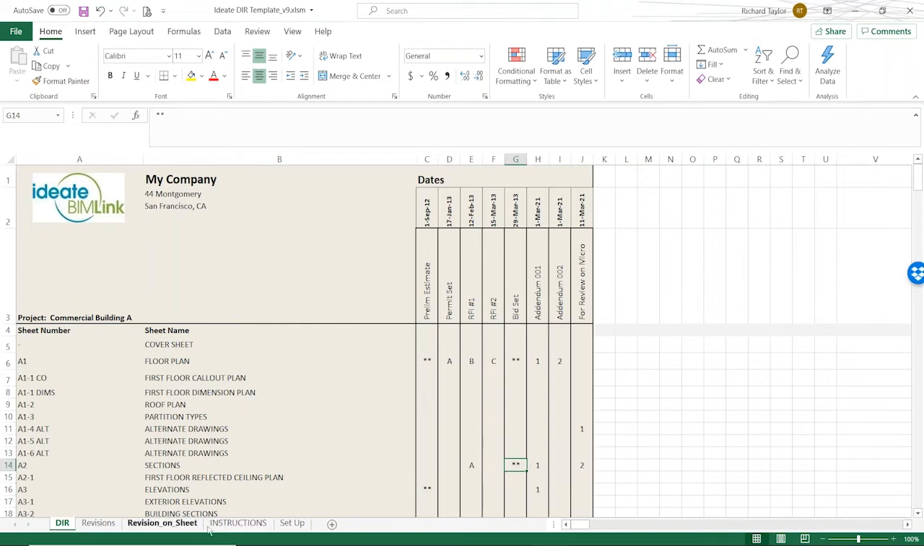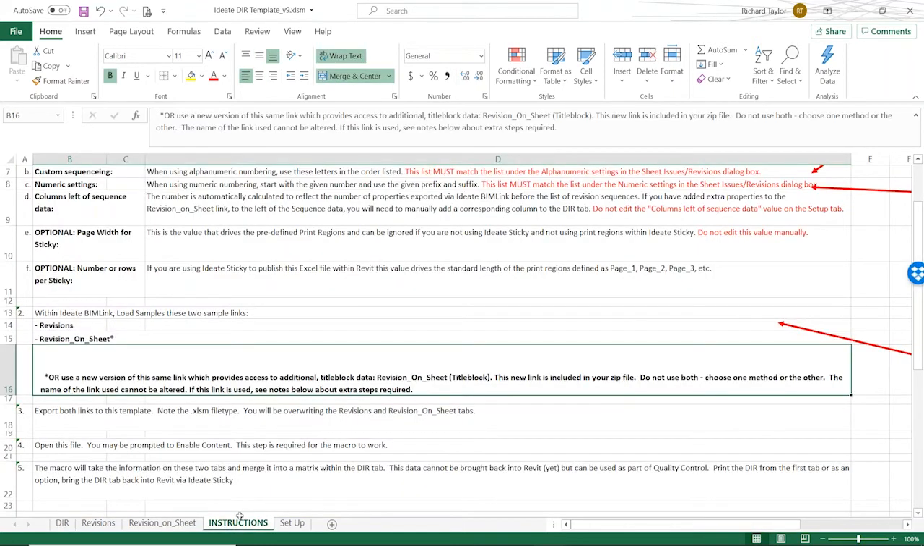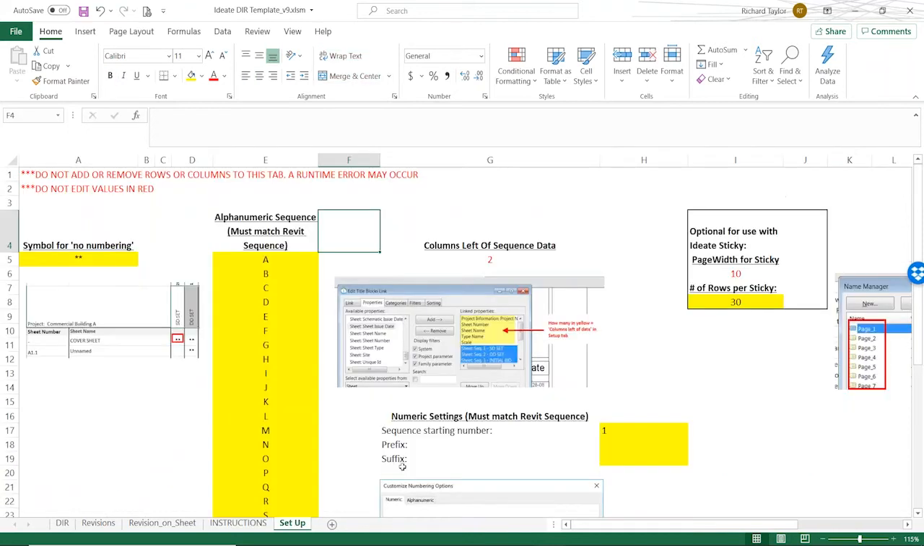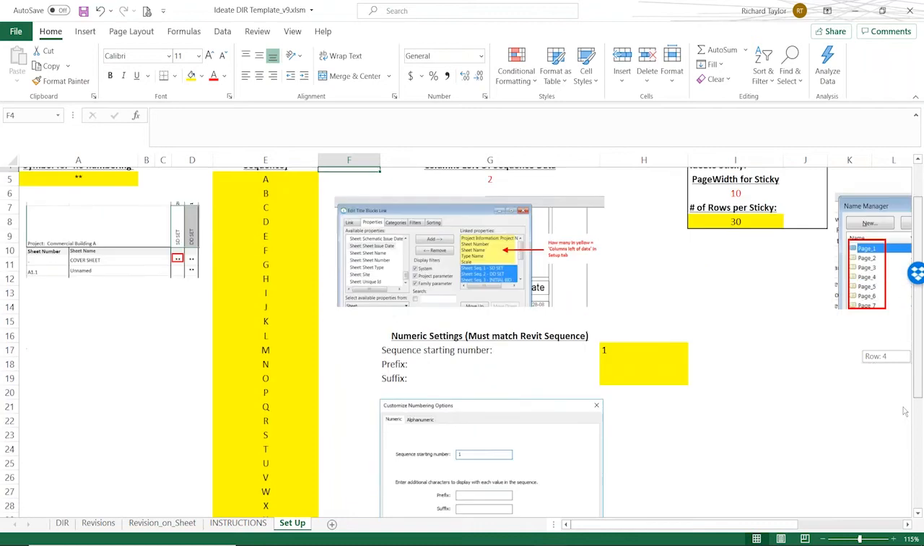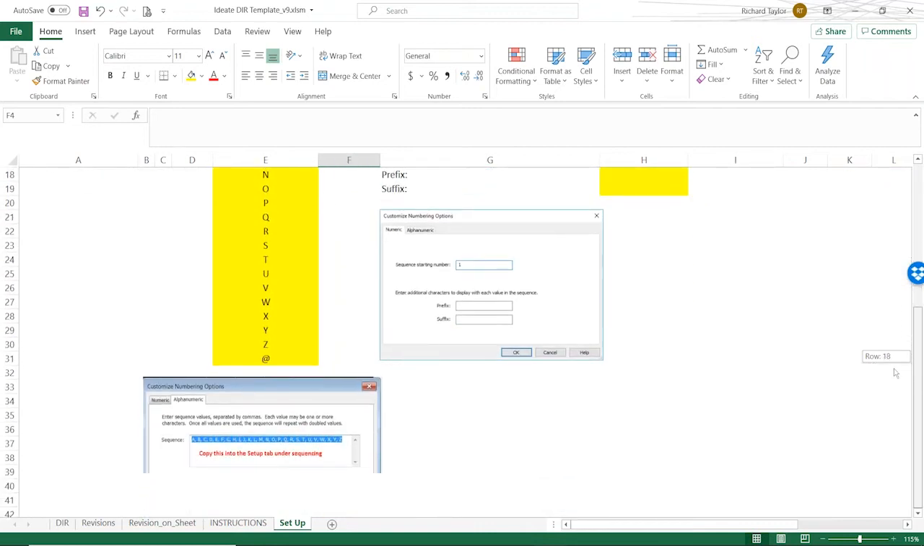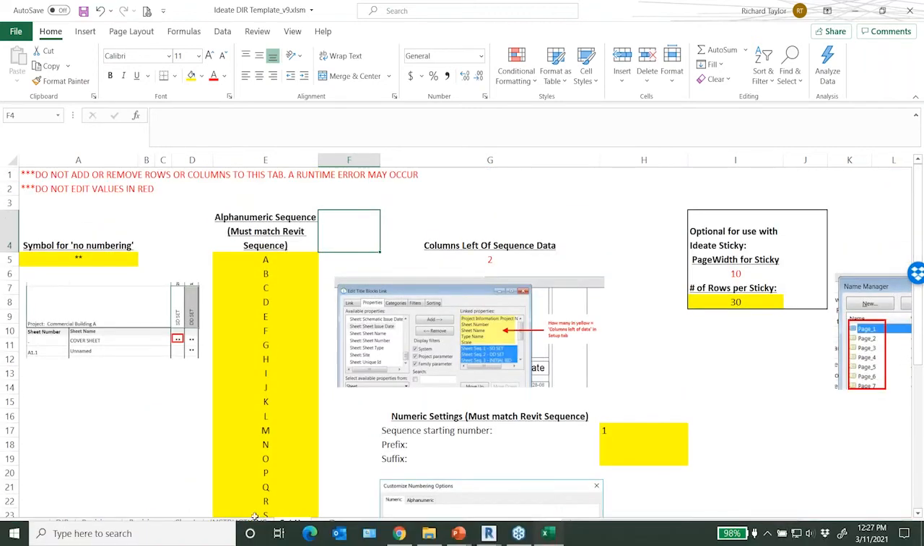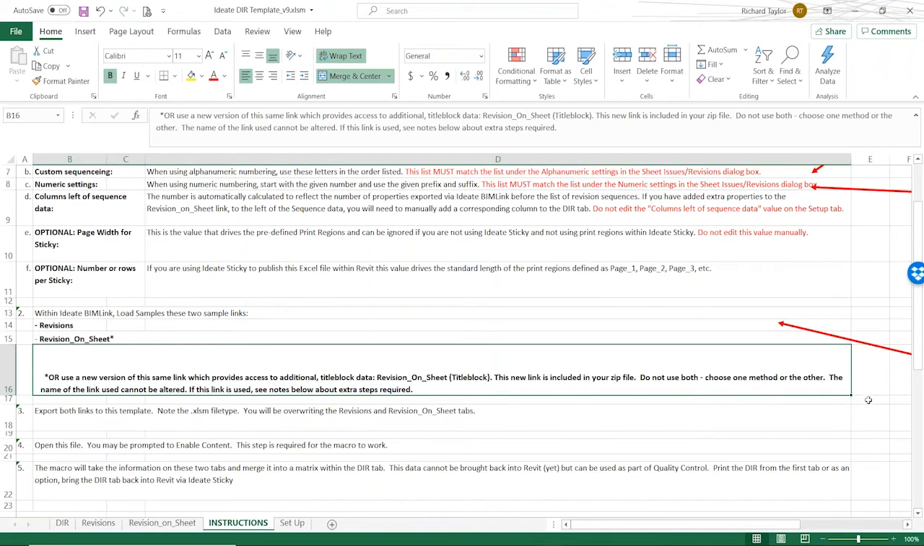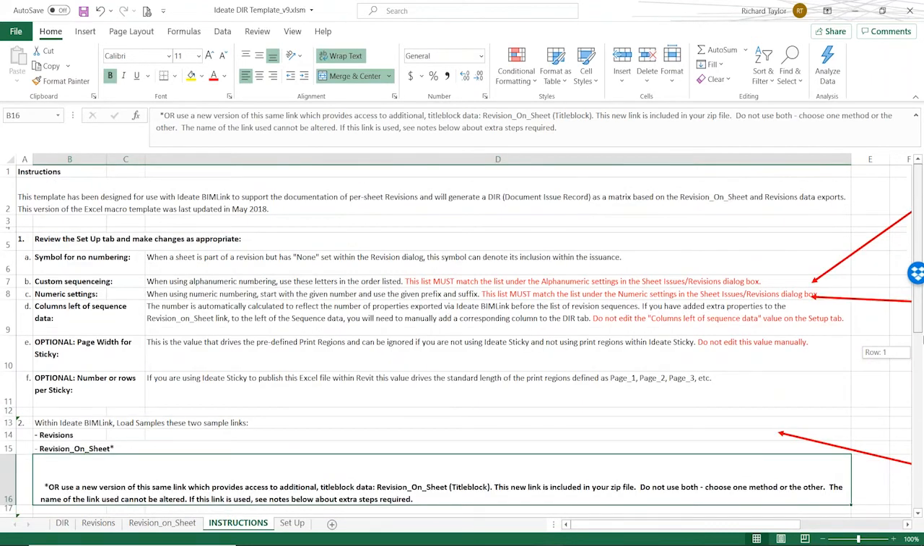In fact, you'll see here under the instructions and the setup, there's detailed information in this worksheet. If there's no numbering, it's just going to do the double asterisk. Otherwise, it's going to set this up based on the numeric for the revision sequence. So it's quite detailed when it comes to the setup tab, the instructions tab, of how you would actually change something if you want to.